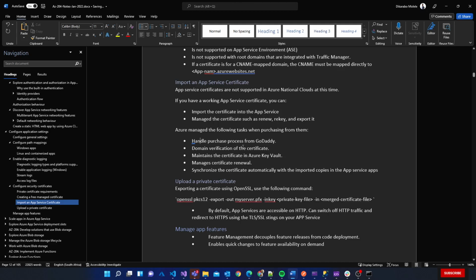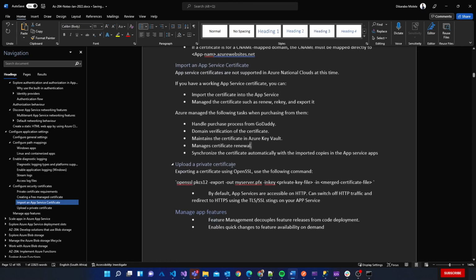Domain verification of the certificate, they do handle that for you. They maintain the certificate in Azure Key Vault for you and manage certificate renewal. So you don't have to renew the certificate, Azure does that for you. They synchronize the certificate automatically with the imported copies in the app service apps. So for every app service app that's there, it does the automatic certificate importing process.